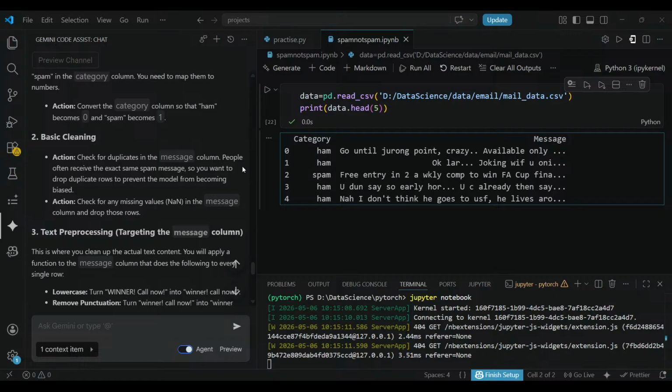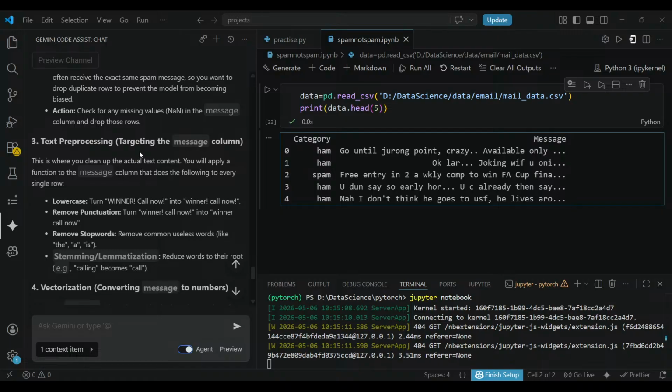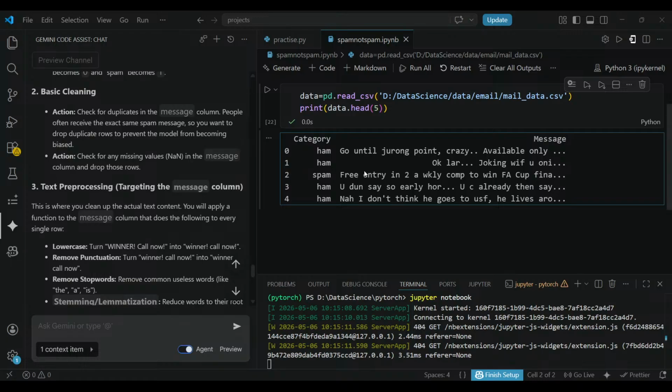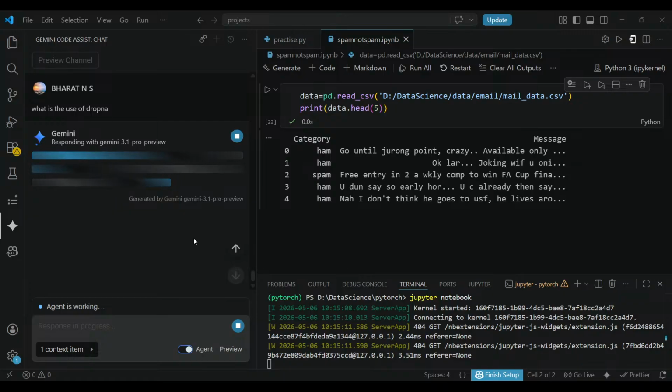Check for duplicates. Okay. Value cleanup. Now we need to, shall we go step by step, first of all let me clean and then let's categorize both the things. What's your opinion on it? What is the use of drop? Drop means it's going to remove, but I don't understand what is drop now.